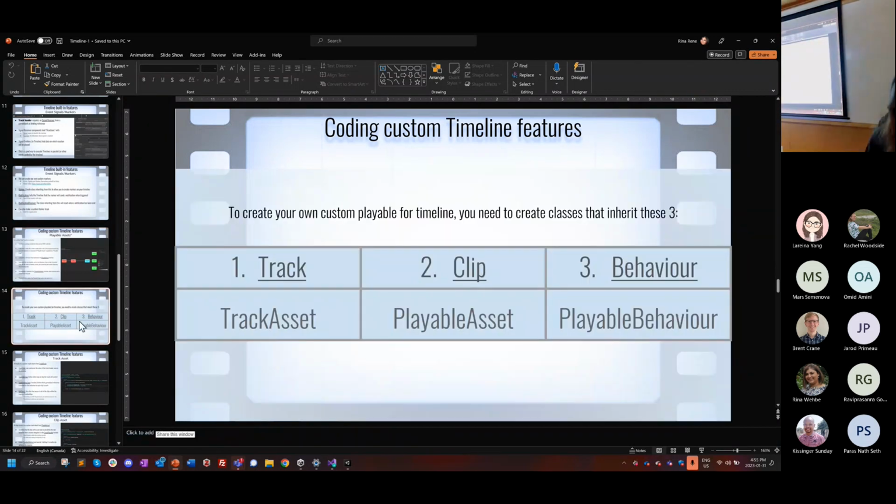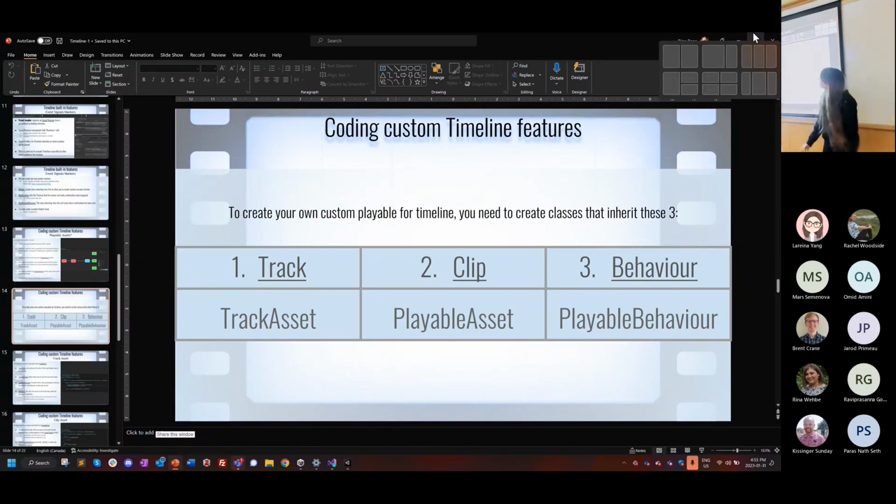I'm going to explain how you could code your own custom timeline features to make some cool stuff like dialogue, or you could do navigation instructions. You could also make weird clips that will manipulate how the timeline is going to progress, like if you want it to go faster or pause or loop around and stuff like that. You could do a lot of really weird things.